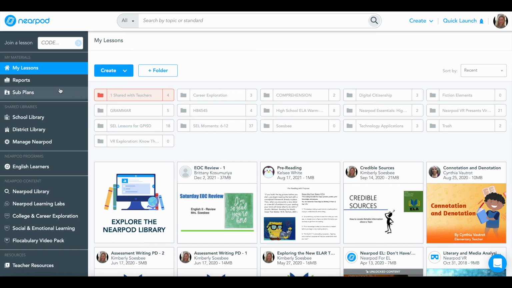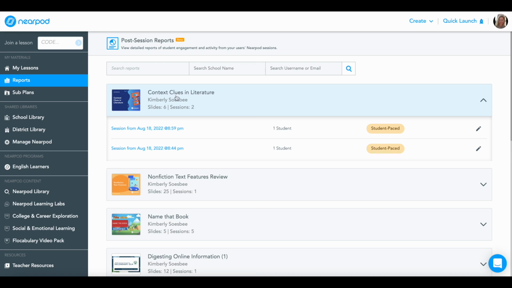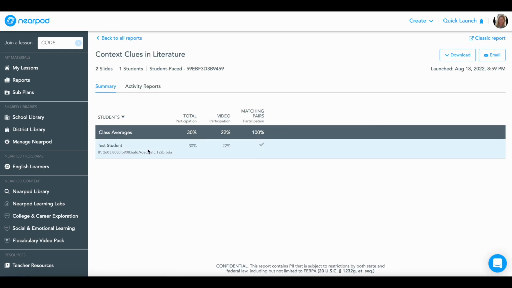Back in your NearPod dashboard, you click on Reports, and you can see a list of any of the lessons that you've assigned to students. This is the one that I had open in the pop-up window. So if we clicked it, you can see all the different sessions or students that have taken it. Clicking on the session shows you your student results. So you can see our test student had 30% participation. They interacted with the video only at a 22% level, and they completed the matching pairs participation.